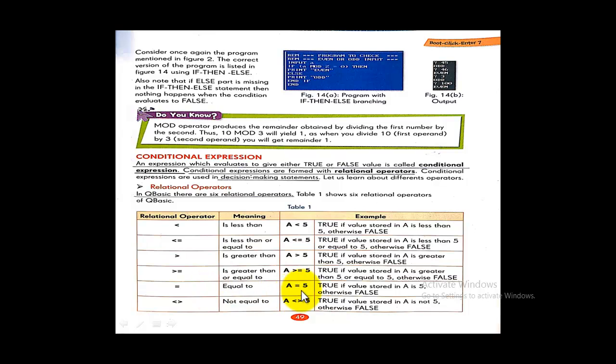Then equal to 5. True if the value stored in a is 5. It is true only when a is equal to 5. If a is less than 5, then false. If a is greater than 5, then also false. So it is true only when a is equal to 5. It will return a true value only when a is equal to 5, otherwise it will return a false value.